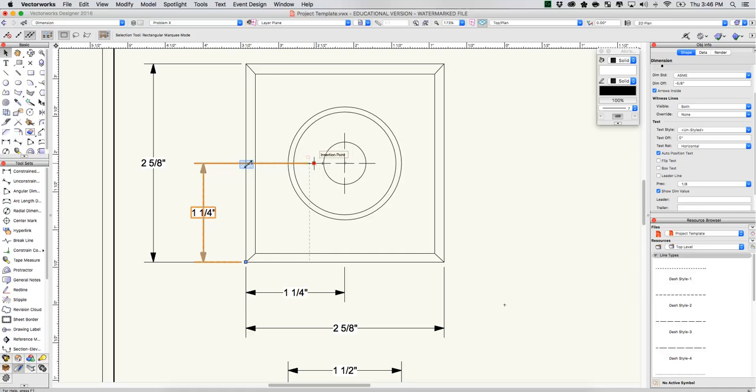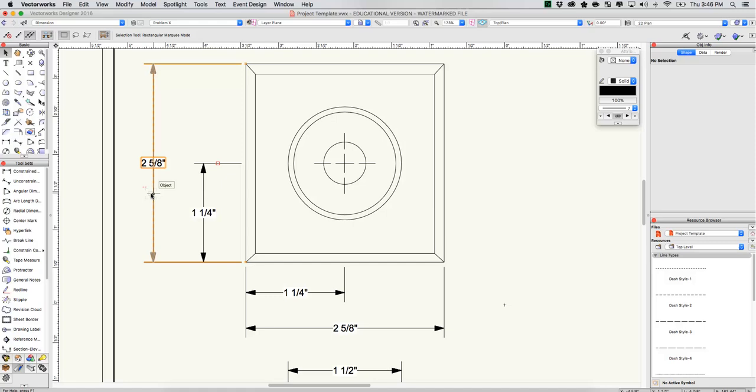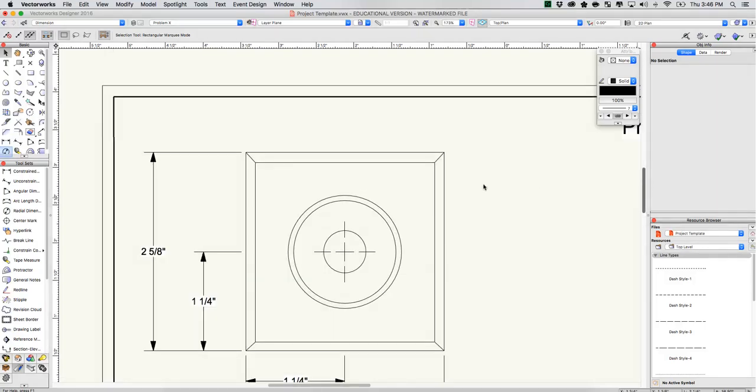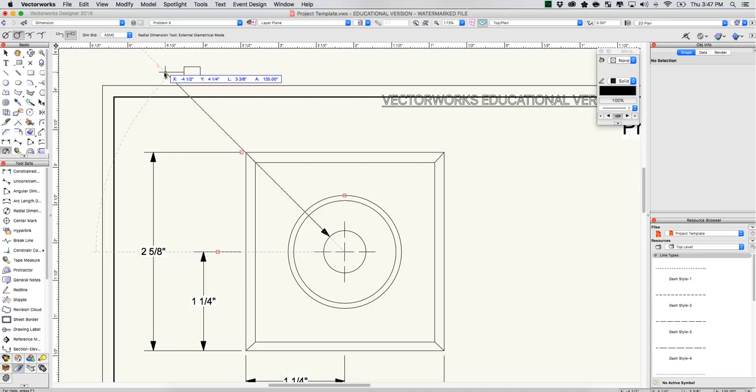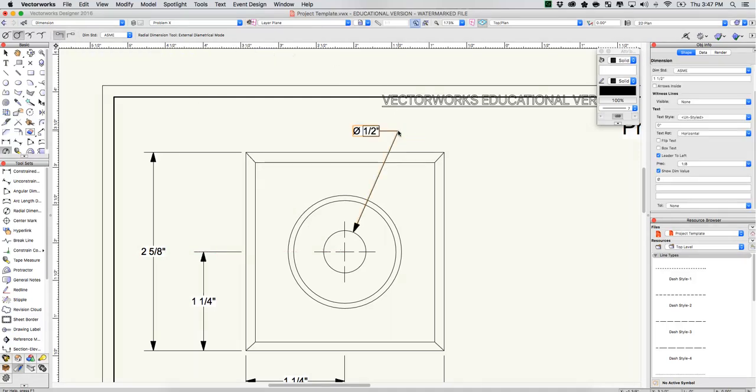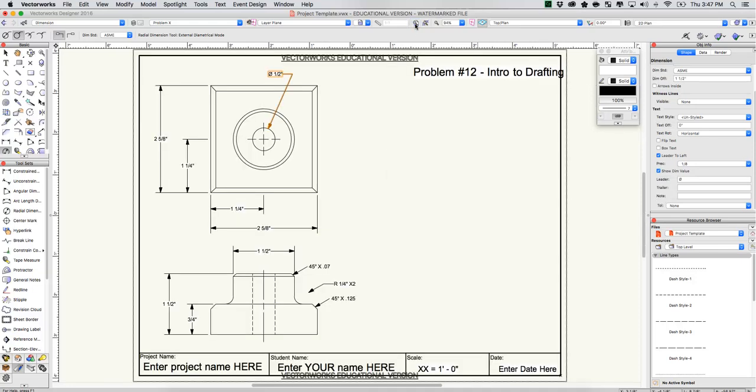We're going to come up. We're going to dimension this circle in the center, and that is an external diametrical. External diametrical right here. We need to change the shoulder, and there we go. Let's take a look at it. I think that looks pretty close. Let's take a look over here. I'd say that's looking pretty good.